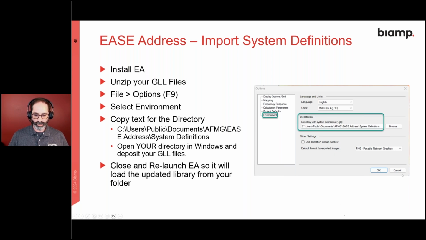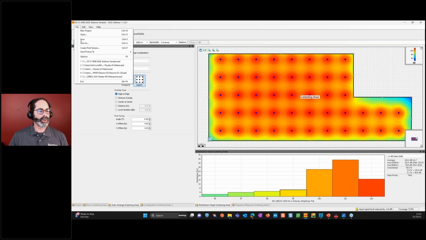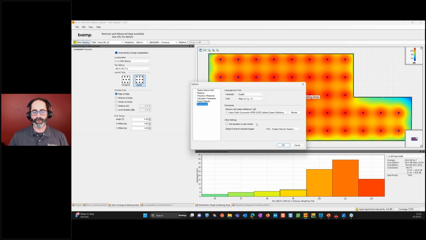So I'm going to briefly here switch over to EaseAddress so you see it. This is what the program looks like when it's running. I have some R.15s in it. And under the File menu, you go to Options, and you get this little interface here. And in the Environment section, which is where you would change metric to imperial or the language you prefer. But anyway, what you really need is this file path. And so what you're going to do with that file path is copy that text, put it in your Windows Explorer, go find that folder and unzip your GLLs and put them in the folder.